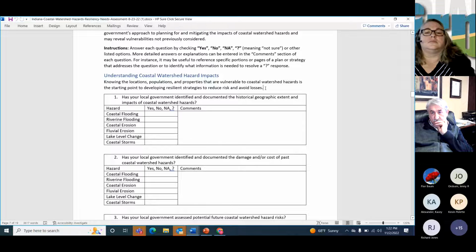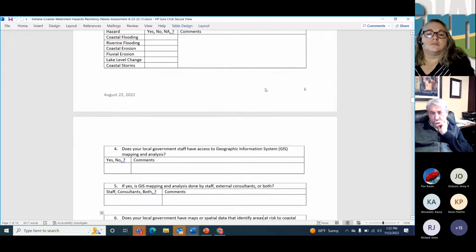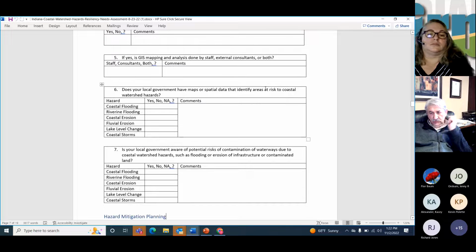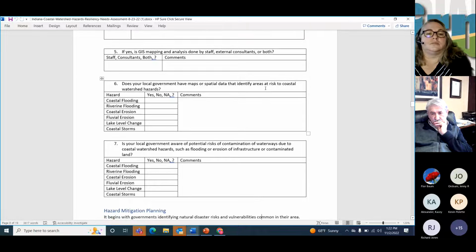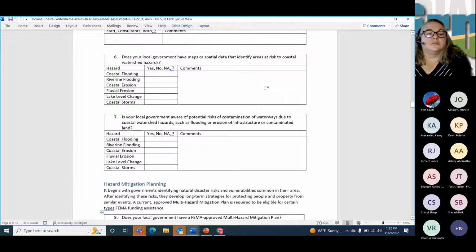So a series of questions here related to whether you have identified and documented historical hazards, past hazards, and potential future hazards. Some questions pertain to whether or not your local government has GIS staff, GIS capacity, or GIS consultants, and how you go about that. Access to maps and spatial data. And is your local government aware of risks of contamination due to watershed hazards, such as flooding or erosion of infrastructure or contaminated land? So that's it in a nutshell. I'll pause there and see if anyone has any questions about that section or any of those questions.